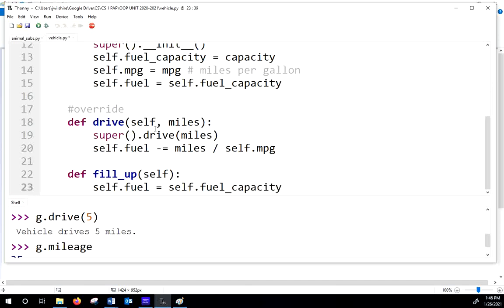So you can see we have self.fuel gets set back to our fuel capacity. We could take a parameter for how much gas you want to put in it, but let's just assume that we want to fill the car all the way up to full fuel capacity.